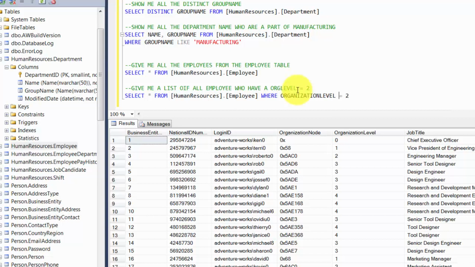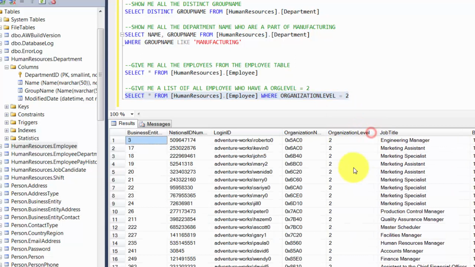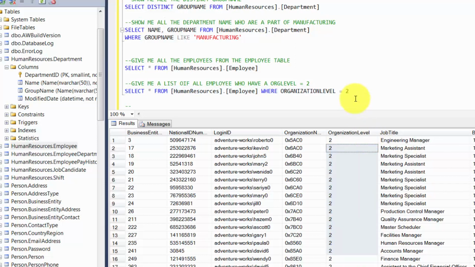So you see for an integer we use the sign equal to, and for text we use the keyword like. Okay, let's see what this gives us. So you see that it gives us only the rows that have an organizational level equal to 2. Perfect. Now let me slightly modify this.